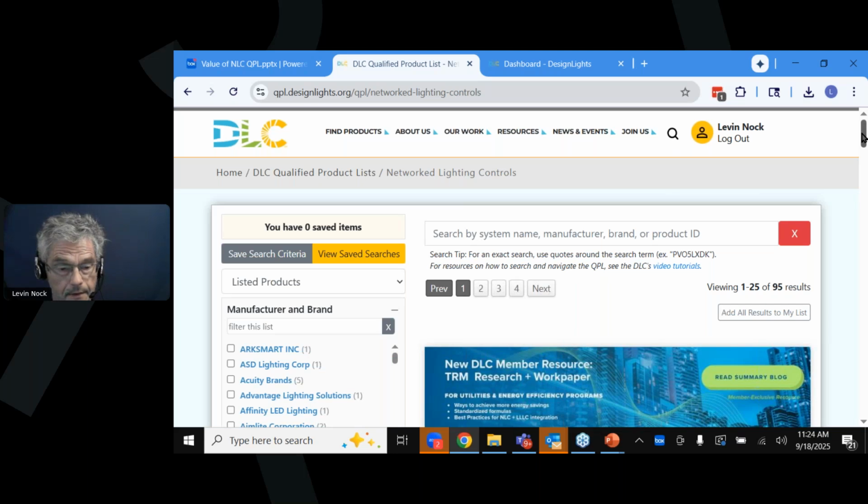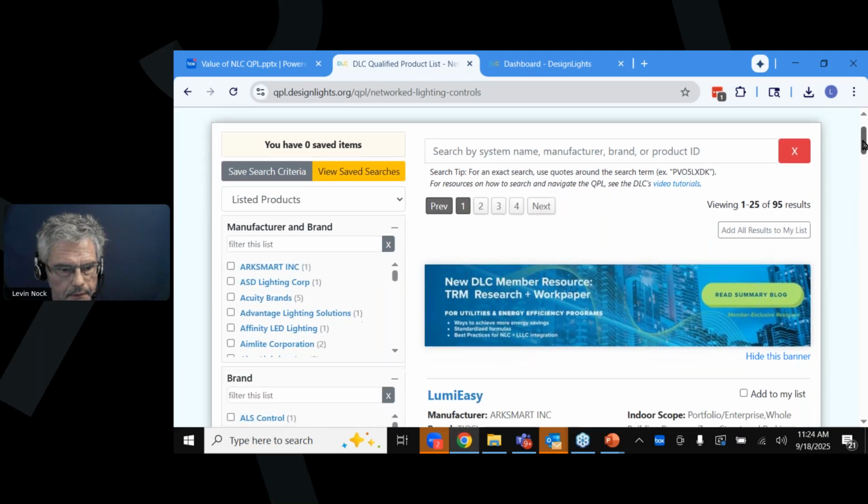This list is great. One, we've just seen so many types of devices and systems proliferate with the IoT enablement that's been happening over the last few years. The great thing about this QPL that the DLC is providing is it can help you stay up to date while getting rid of some of the fluff.